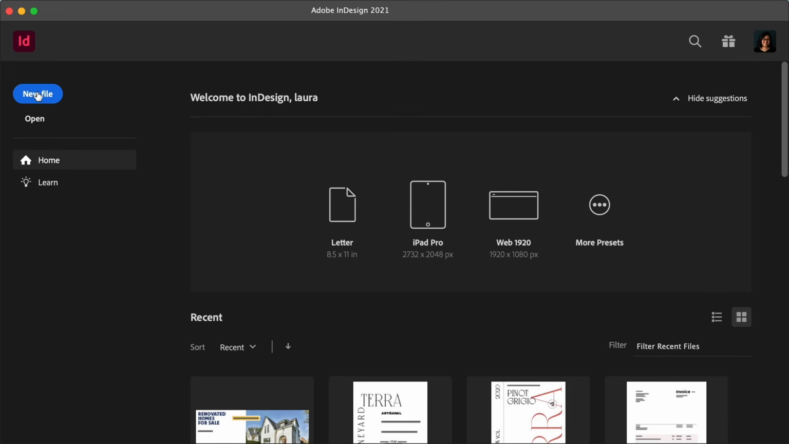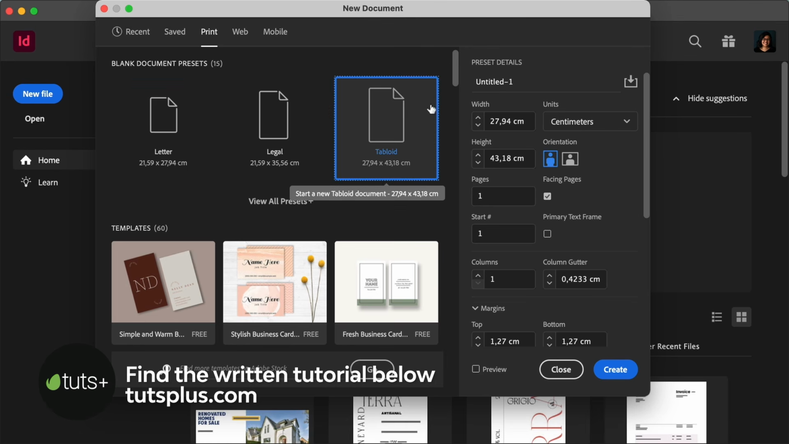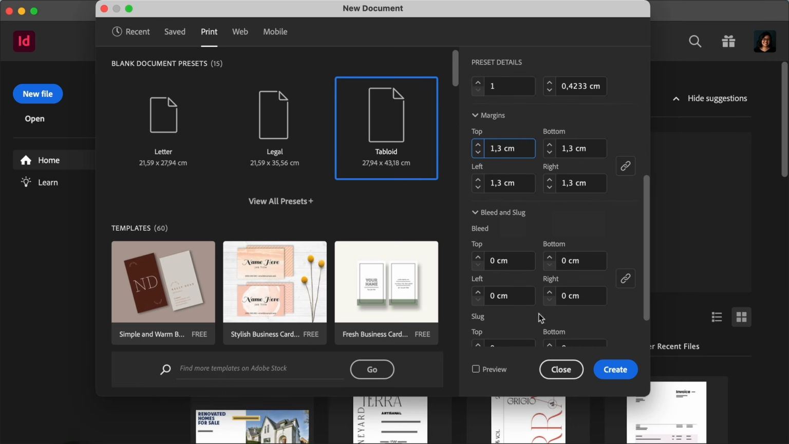Let's start by setting up our InDesign file. In InDesign, go to New File. Under Print, select Tabloid. Make sure that the unit is centimeters. Uncheck Facing Pages, and set the margins to 2 centimeters. So this calendar can be printed at home if you have a printer big enough.